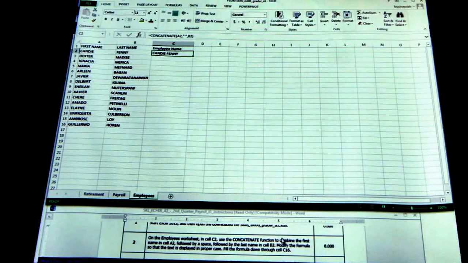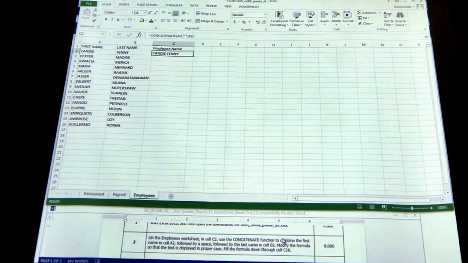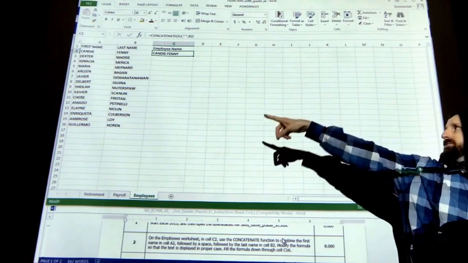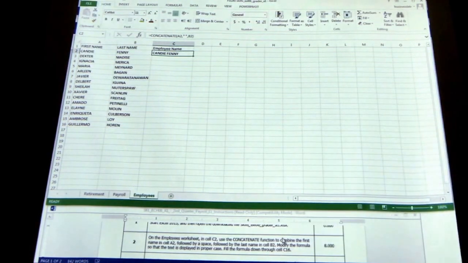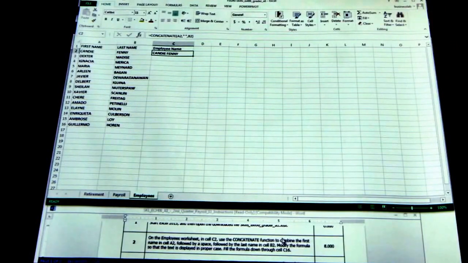The next thing says modify the formula so the text displays in proper case. Proper case, if you look at it, because both names there are printed in caps, it automatically shows them in caps. So proper case will make the first letters capital and everything else lowercase.